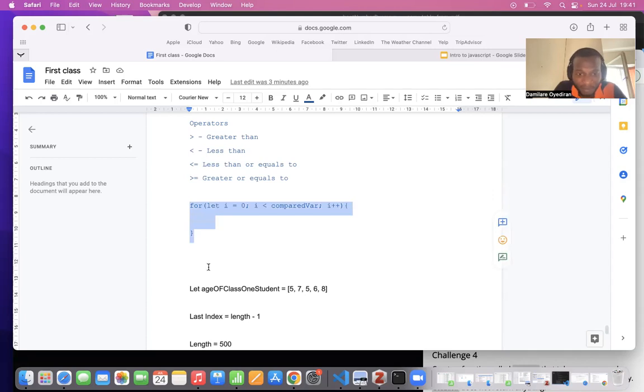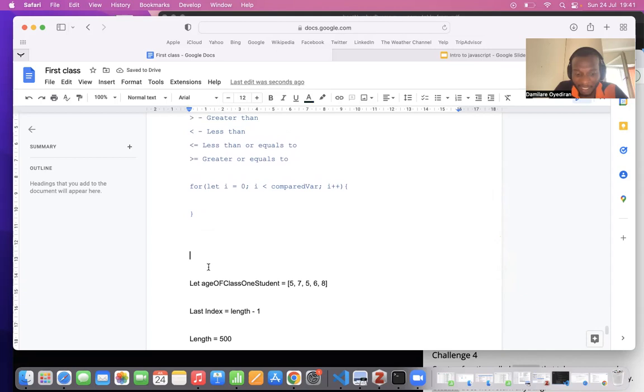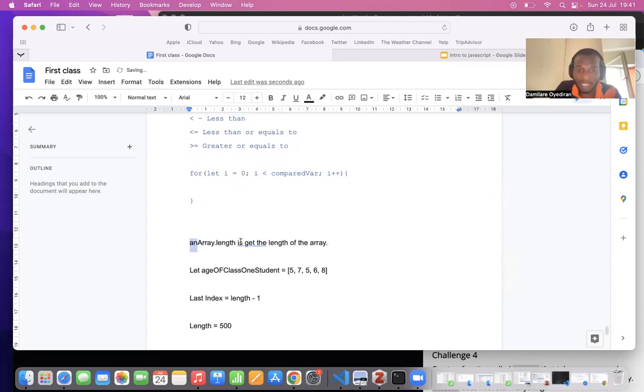Let me explain. One thing I also need to point out is, how do we get the length of an array? To get the length of an array, you can just call the property length on that array. If you do array.length, it's going to give you the length of the array. So this is a way to know the length of an array. You just have to do array.length.